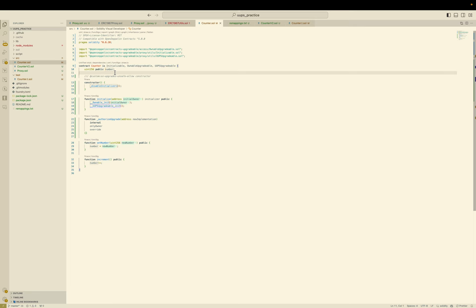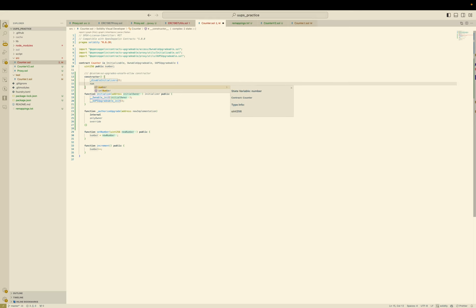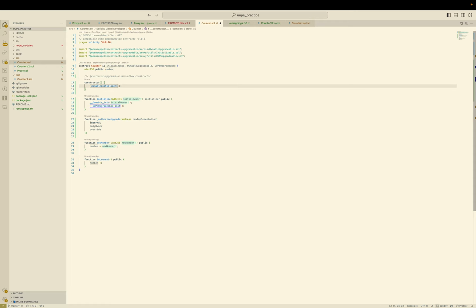Instead, we use an initialize function. Let's go over an example. Let's say we have a constructor, like in a normal contract, where you would set an initialization. Maybe you want to set number to 10 upon contract construction. But in our case, because we're using delegate call to access everything, what this will do is only update the number in the storage of our counter contract, which is not what we want. We want to update the number in the storage of our proxy contract. So we don't do this in the constructor.